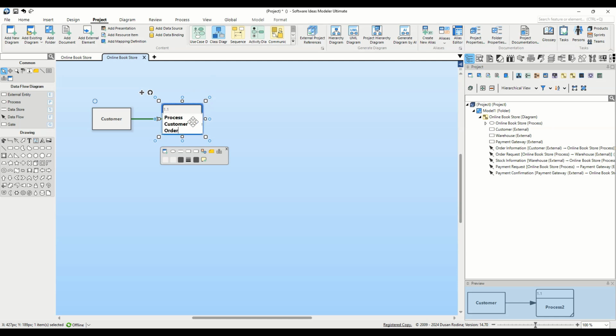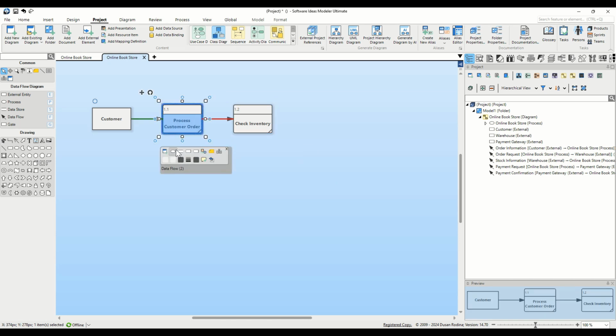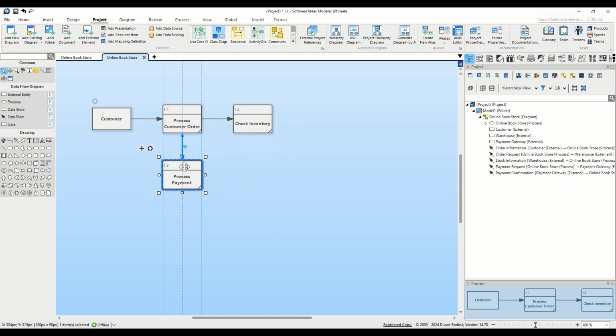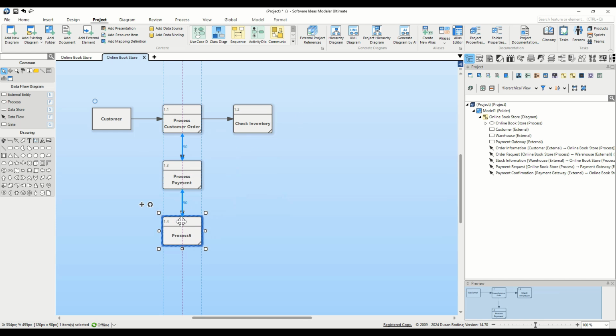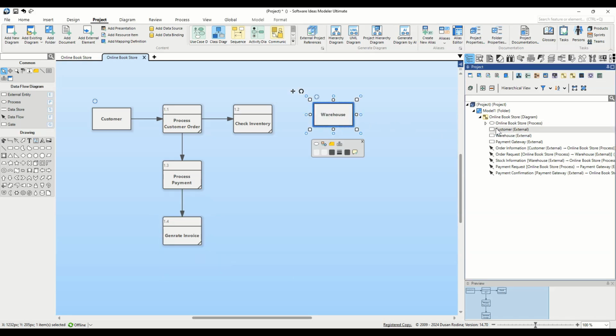Name this process Process Customer Order. We'll add more processes in the same way, starting with Check Inventory. Go back to Process Customer Order and use the Data Flow button to add the processes Process Payment and Generate Invoice. Lastly, drag the warehouse and payment gateway from the context diagram into this diagram.